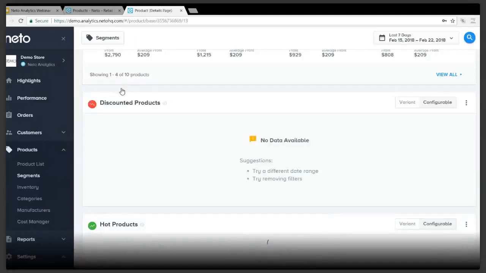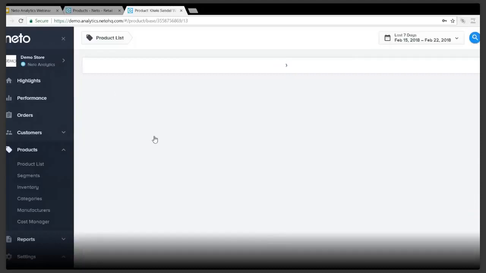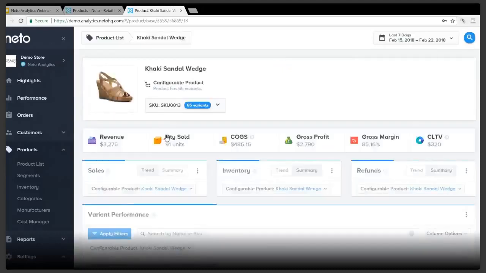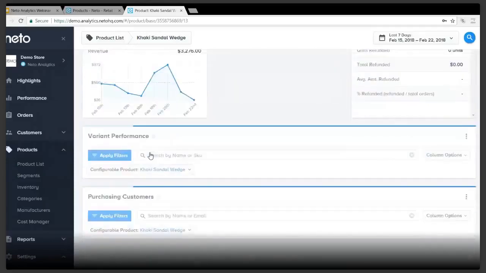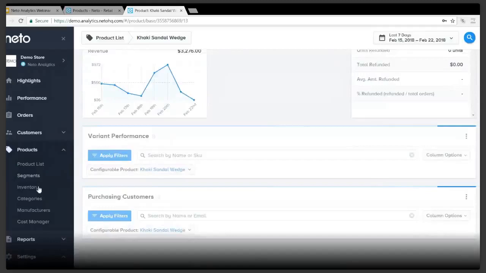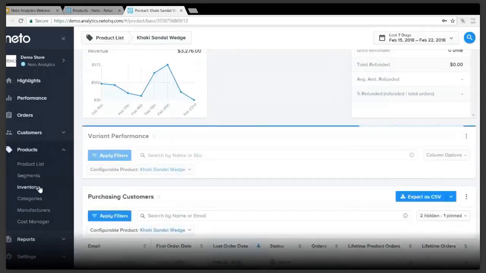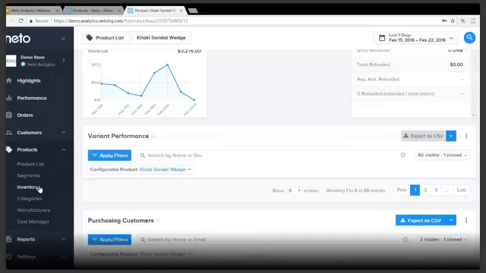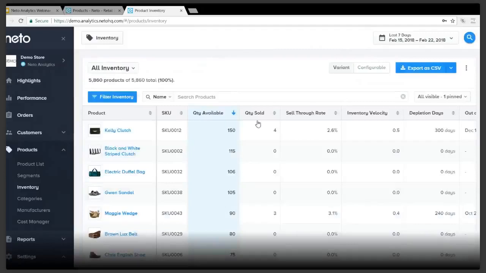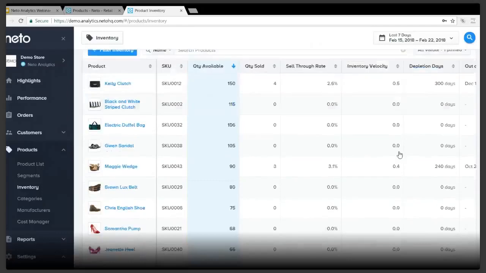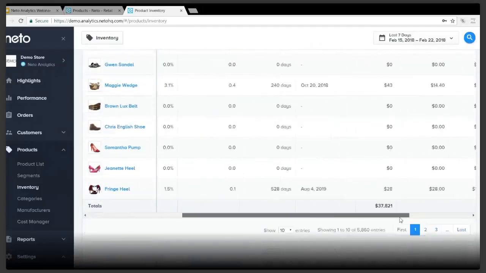You can access granular information needed to optimize your store sales strategy, such as customer lifetime value, inventory velocity, and depletion days through here. And similar to customer segments, you can also create your own custom product segments. From within the inventory section, you can measure important metrics associated to your products, including inventory velocity, sell-through rate, average cost, price, holding cost, retail value, and out of stock dates.